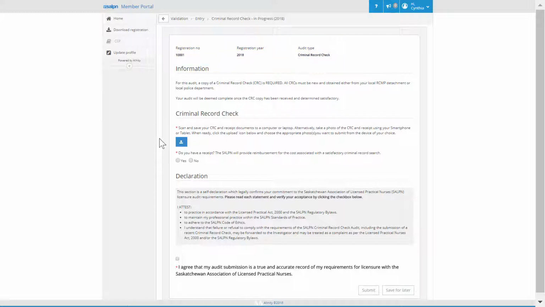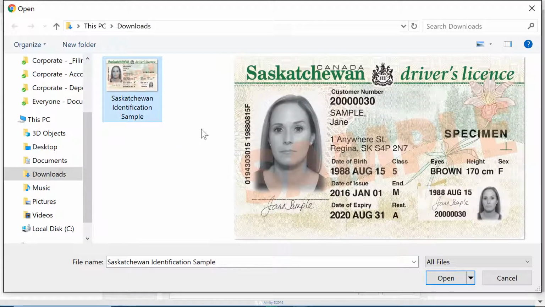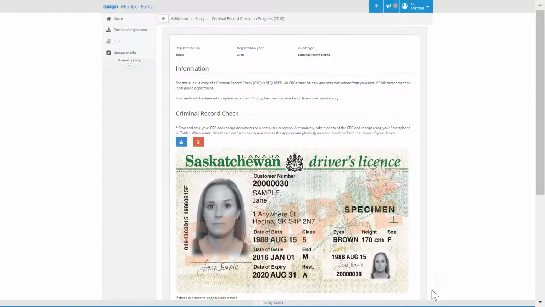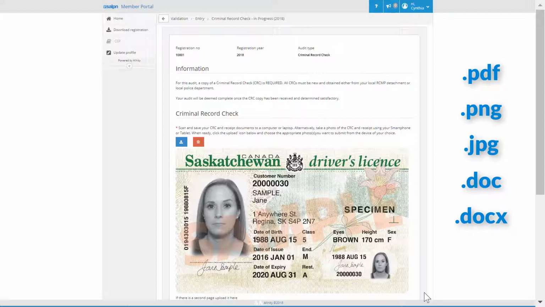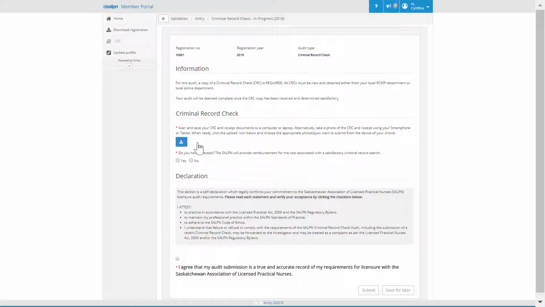To upload the documents, just click the solid blue Upload button, then select the appropriate document from your document library. You can upload a maximum of 2 images when uploading your CRC documents. Images and documents need to be in a PDF, PNG, JPEG, DOC, or DOCX format and can be no larger than 5 megabytes.